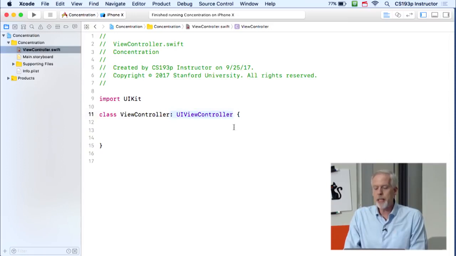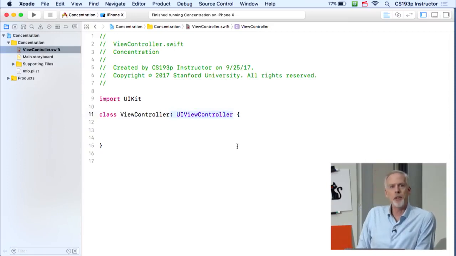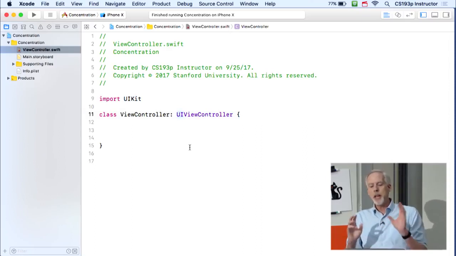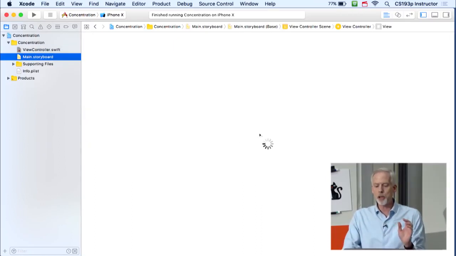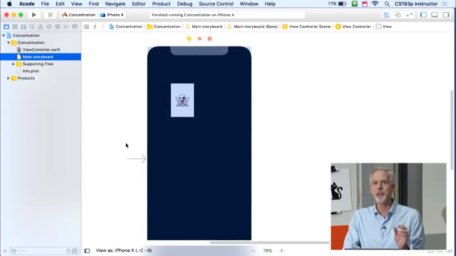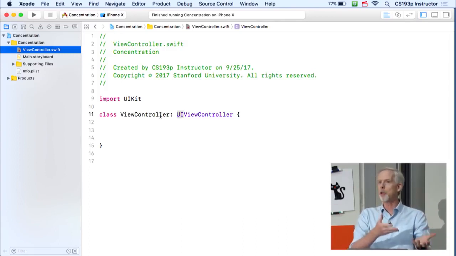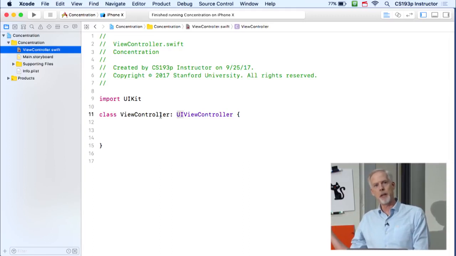This is its superclass. Okay, this is object-oriented programming. We have inheritance. It's inheriting from UI view controller. That class, UI view controller, is in UIKit. You can tell because it starts with UI. And what that class does, it knows everything about controlling a UI like this. So by having our view controller inherit from that, it inherits all the capability to control that thing. So all we have to do is put the code that has to do with a concentration game in here. So that's great.